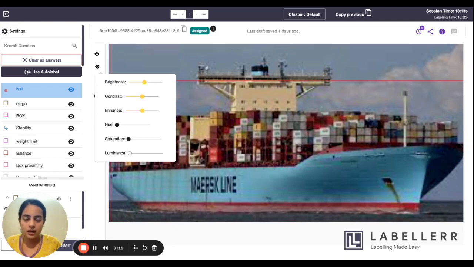Keeping in mind that the data you share with Labeler may not be very high resolution, in order to enhance its quality so that the annotators annotate every detail very accurately, we have provided the feature of image display settings. You can change the brightness, contrast, enhance the image, change the hue, change the saturation levels or luminance of the image so that details pop out more prominently, so that the annotators annotate these details with greater accuracy. So let's test these filters.